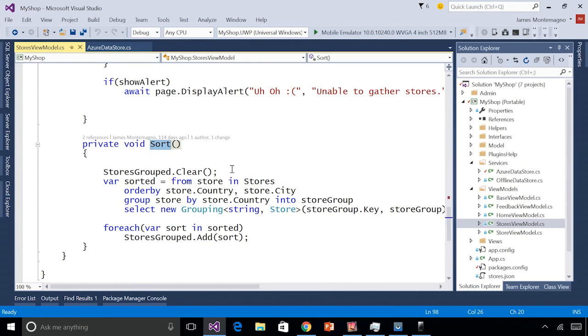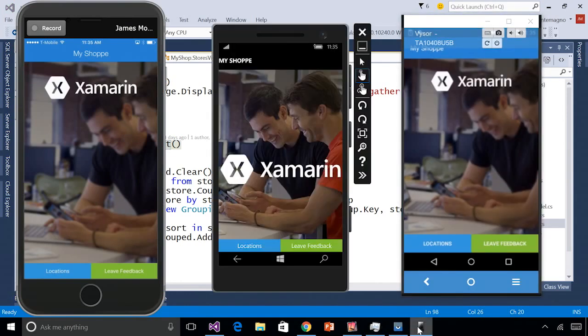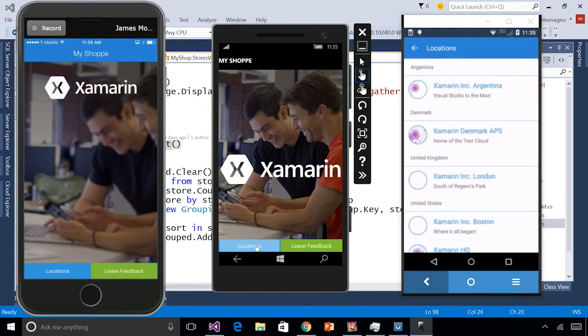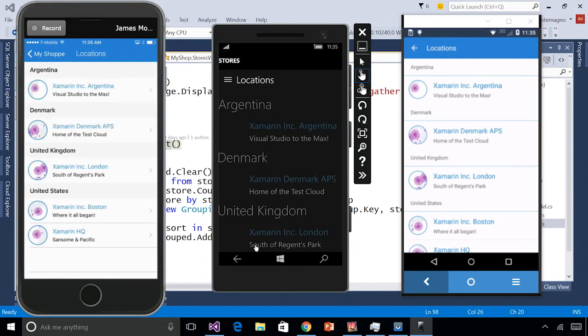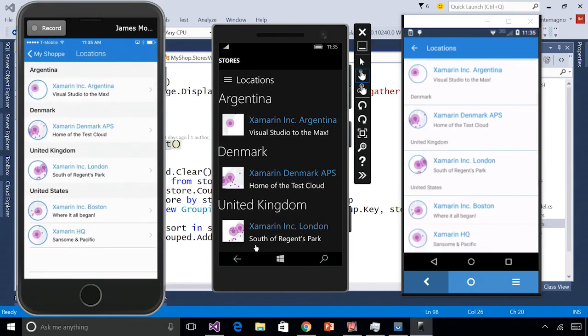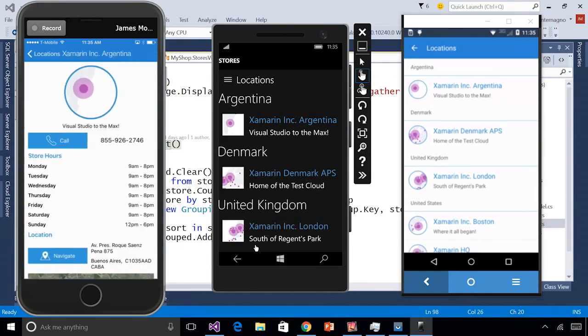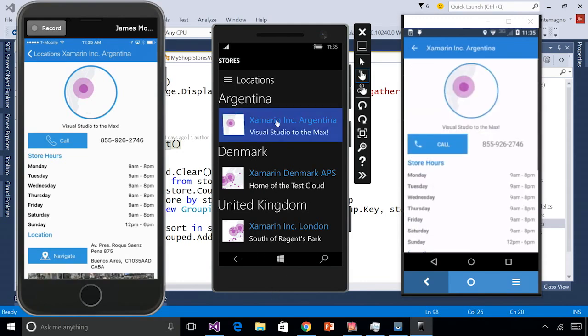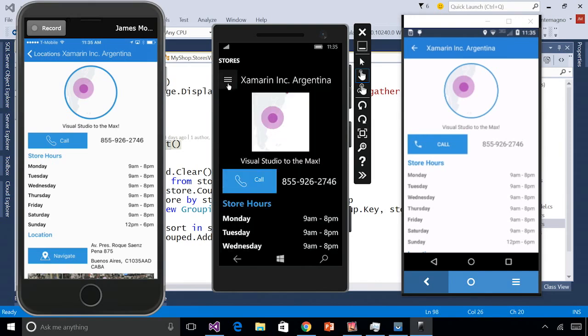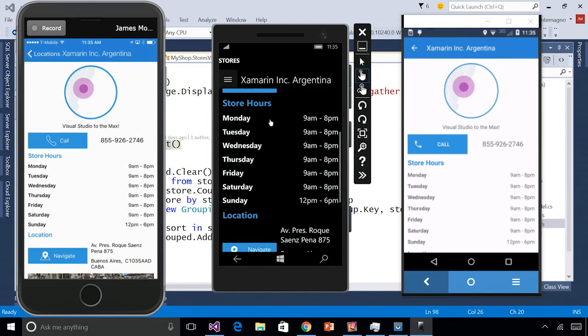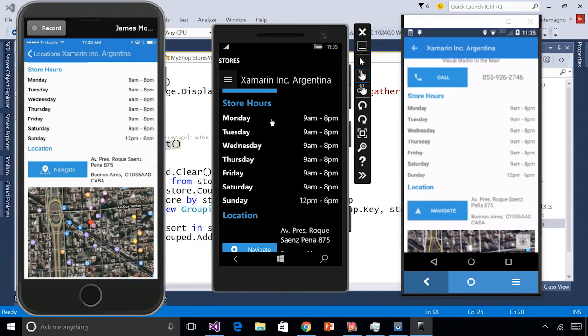Now let's take a look at the application. I'm going to bring up our iOS, Android, and Windows application. I can browse all of the locations in the application. Here we go. And we see they have nice headers, titles. I'll browse through. Here's our Argentina office. Then I can call and even navigate to, and I even get a nice map view of the location.